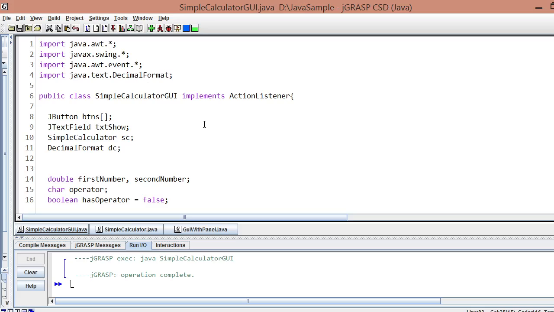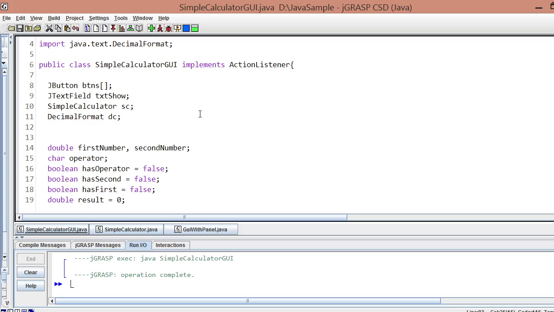The SimpleCalculatorGUI is not a subclass of JFrame, therefore we will create a JFrame object. And then the SimpleCalculatorGUI implements ActionListener, since we expect that there is an actionPerformed within this class. For the buttons, I showed you 16 buttons. It's not okay to declare 16 separate buttons, so instead of declaring button1, button2 up to button16, I have here an array of buttons. I name it btns, and later we will be instantiating this.